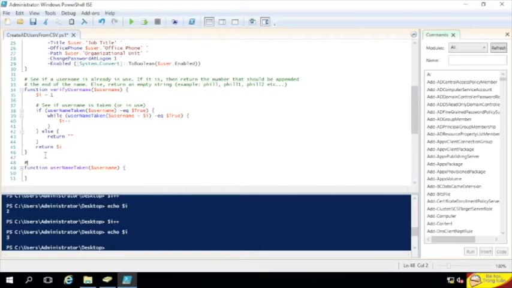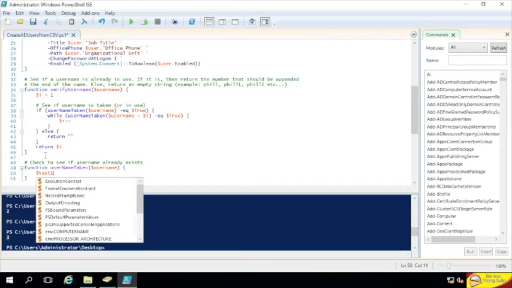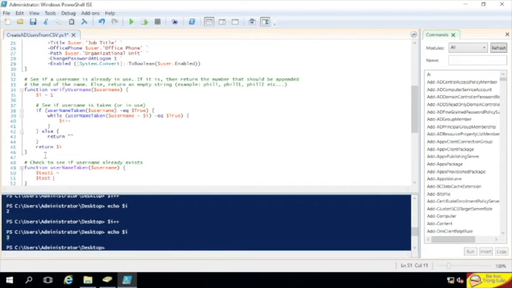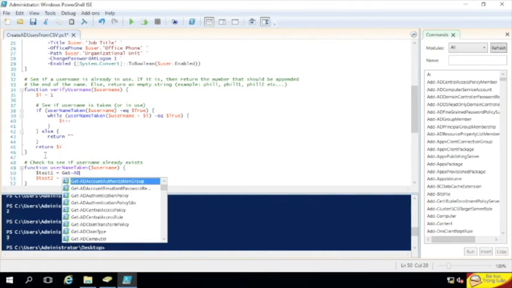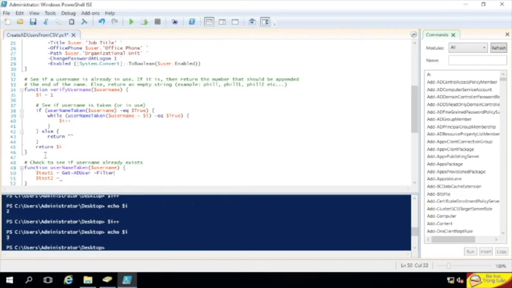Okay, so now we're going to add a comment for this function, and we're going to say check to see if username already exists. And we're going to run a couple tests. The first thing we'll do is call it test1, and then we're going to write test2. So test1 is equal to Get-ADUser. And we're going to say filter, and then open brace, UserPrincipalName, make sure I spell this right, is equal to, and then username, and we're going to do the closing brace there.